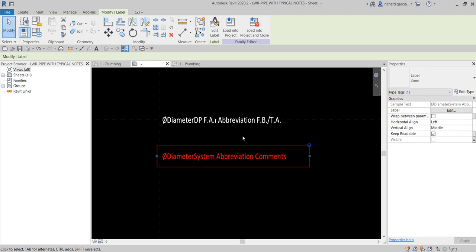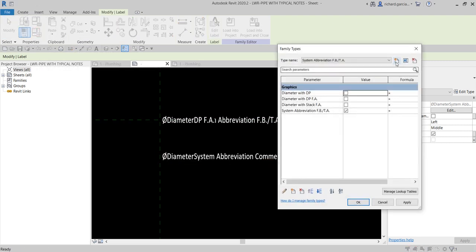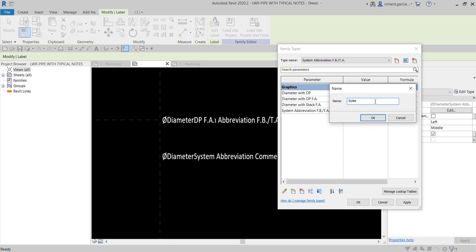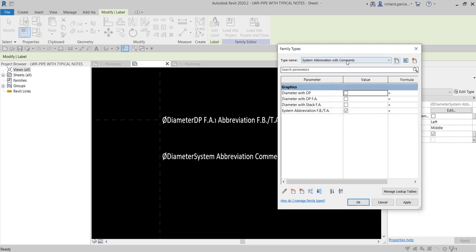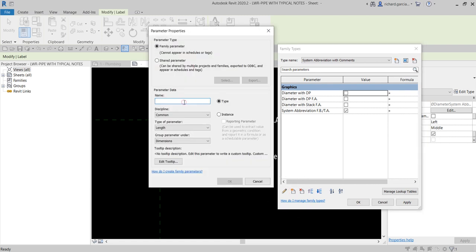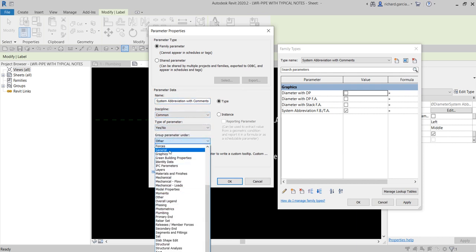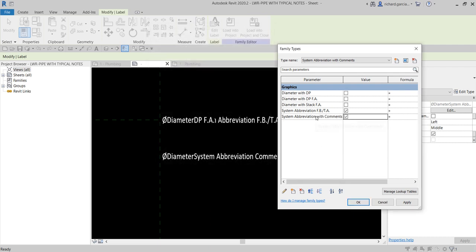There you go. Again, you know the drill. Select, new, this is system abbreviation with comments. And then let's create a parameter for that: system abbreviation with comments. Type, discipline, yes/no, graphics, and then OK. Again, make sure you have the proper visibility, system abbreviation with comments.